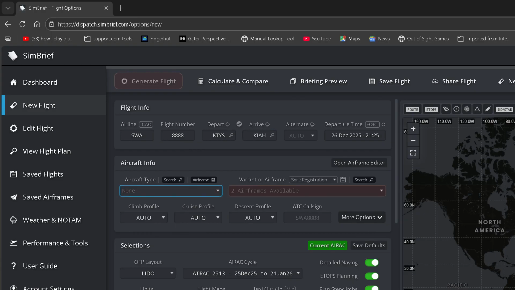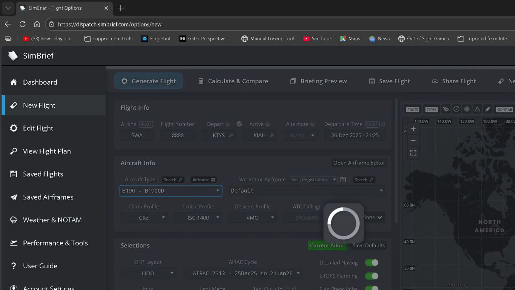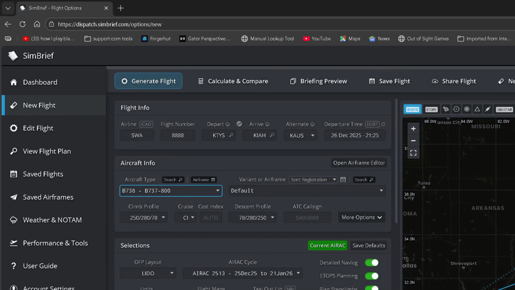There we go. What airframe do we want to use for this flight? There are, dare I say, hundreds of airframes that we could use for this, but we're going to use one that we know we can fly. Let's choose B738. And as you heard our synthesizer say, that stands for B737-800, Boeing 737-800.